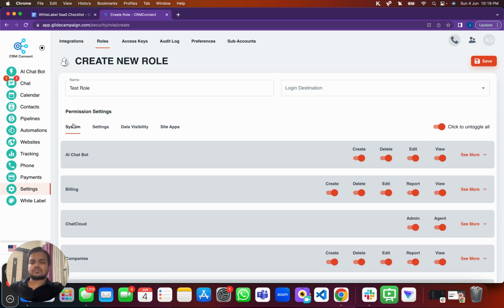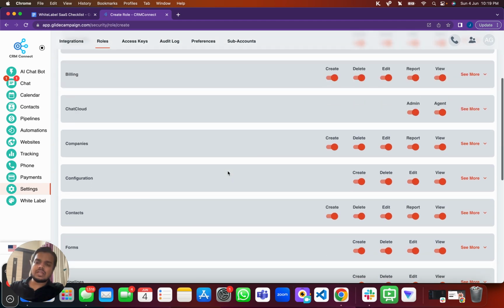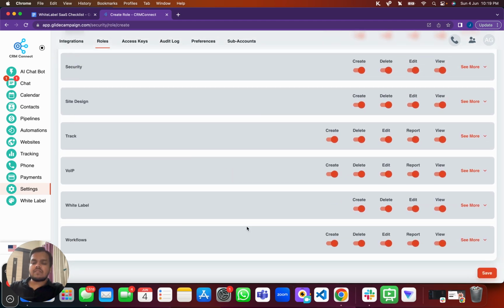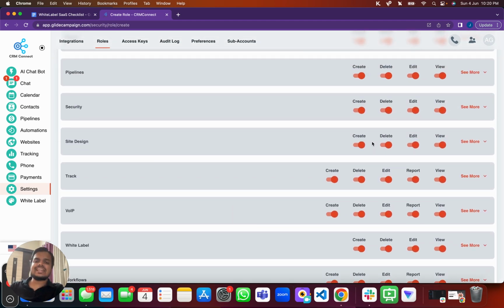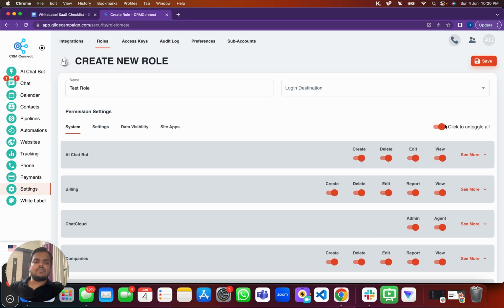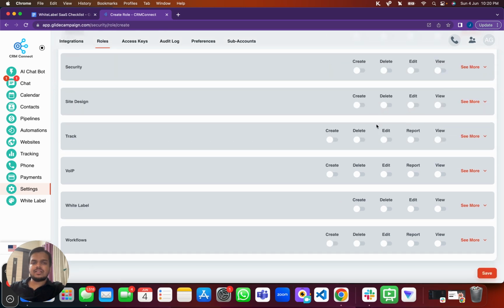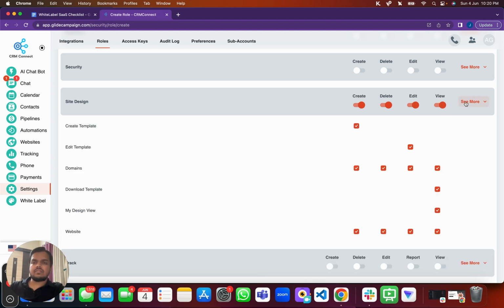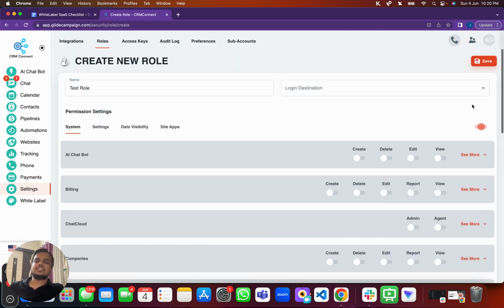So now let's say I only want to have site design, which is the website builder, in my platform. Now I will disable all the permissions and I'll just go ahead and create the site design permissions over here. Now all the other permissions will be taken away from my customer, and he will only be able to do these things over here, right? So this is my test role.